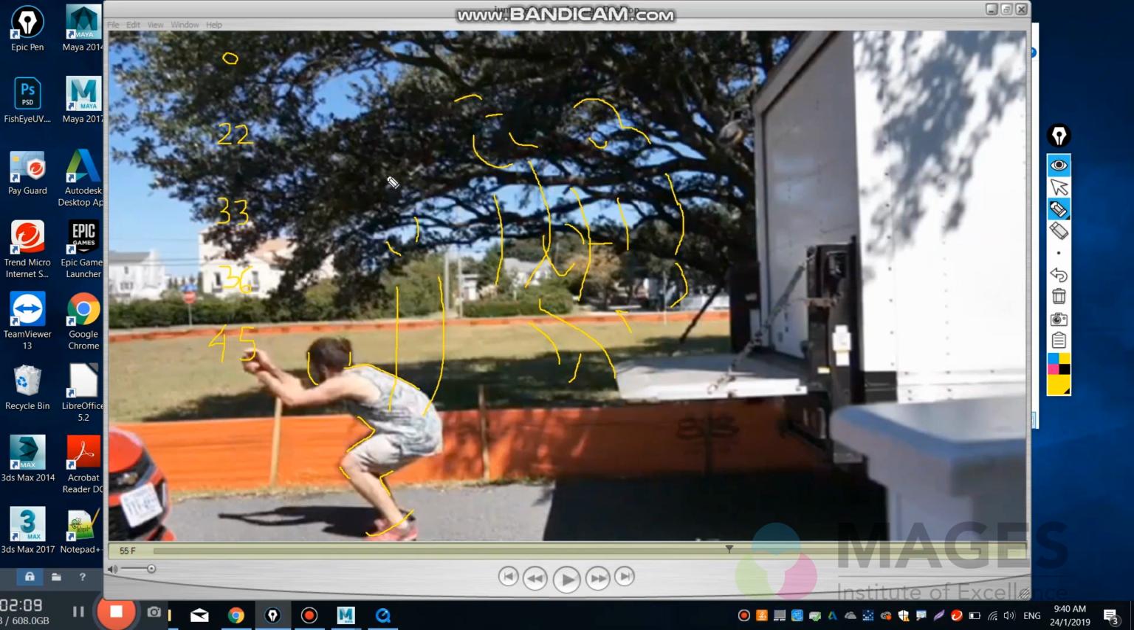Okay, please note that we are only looking at the spine and the movement of the main control so far. We haven't really traced the hands as yet, but we can always do that as a separate pass. Okay, frame 55.